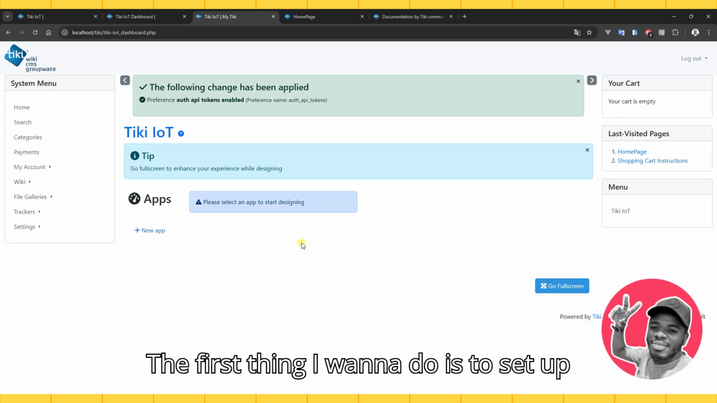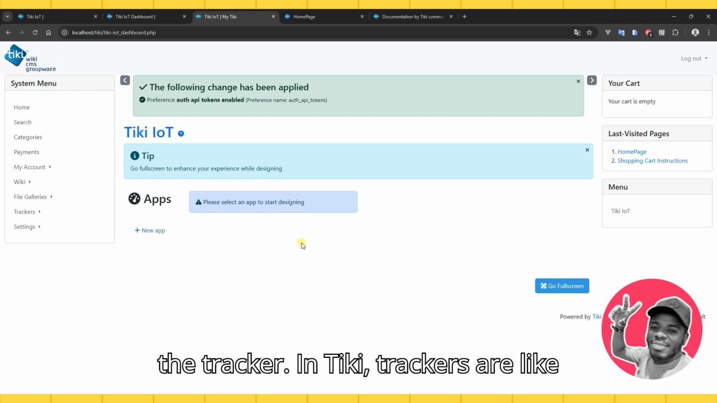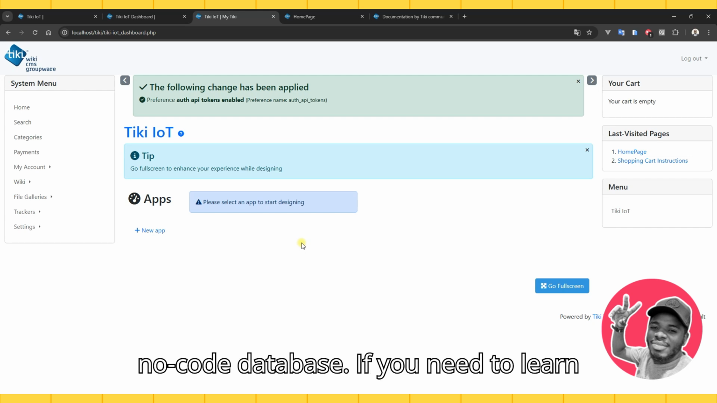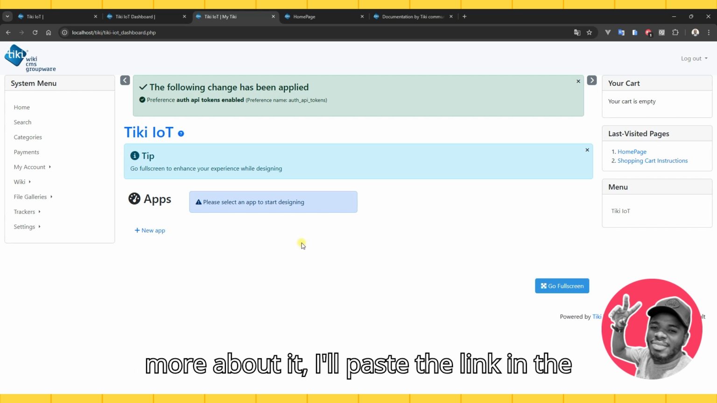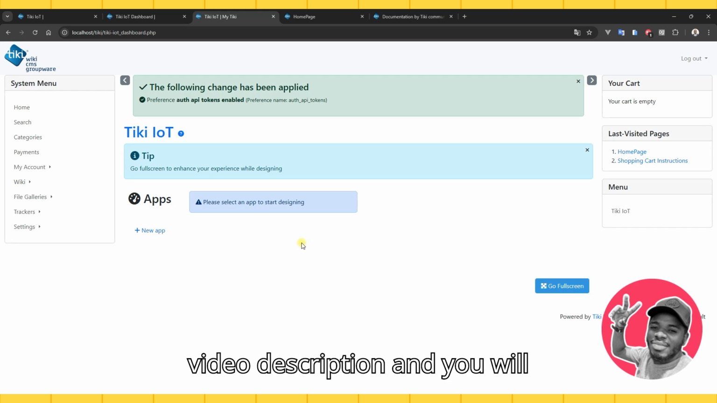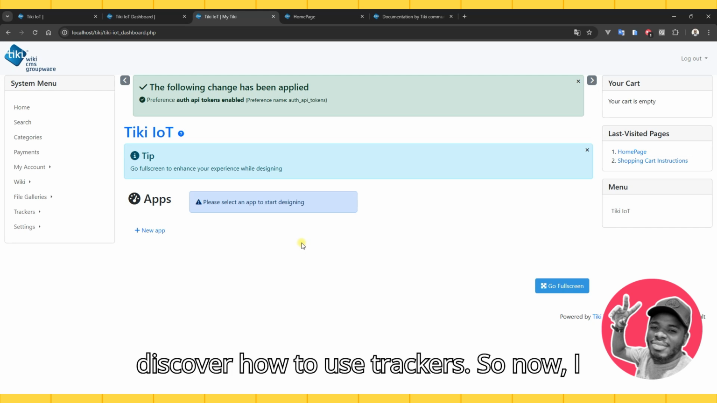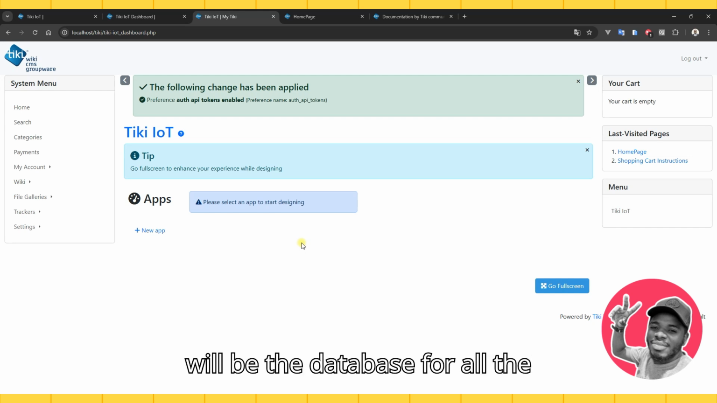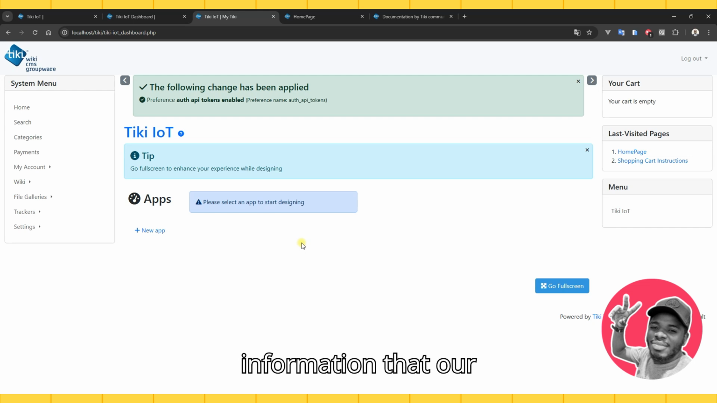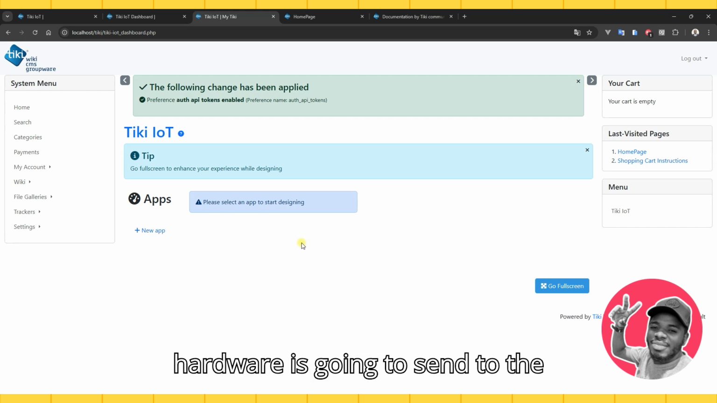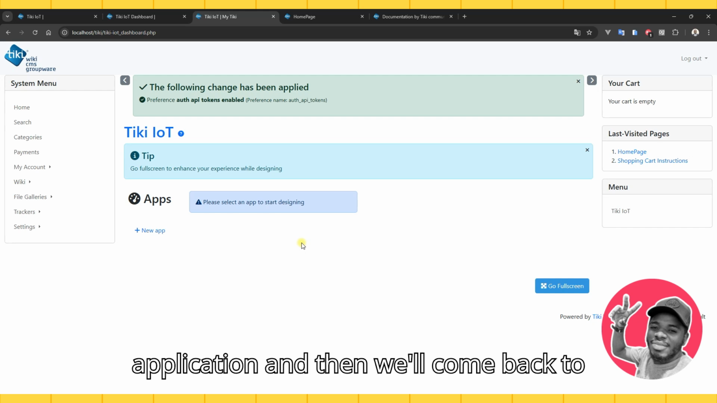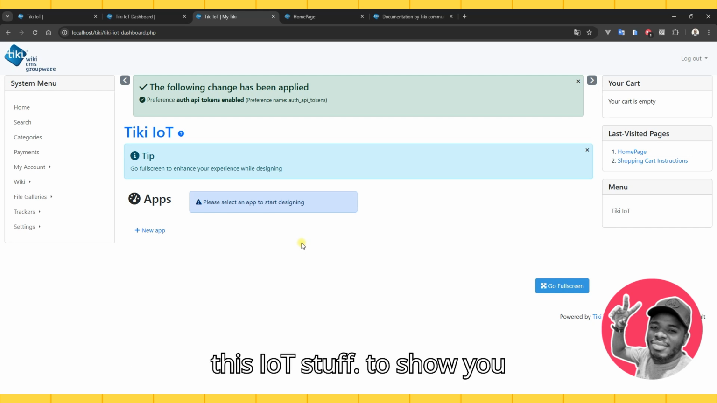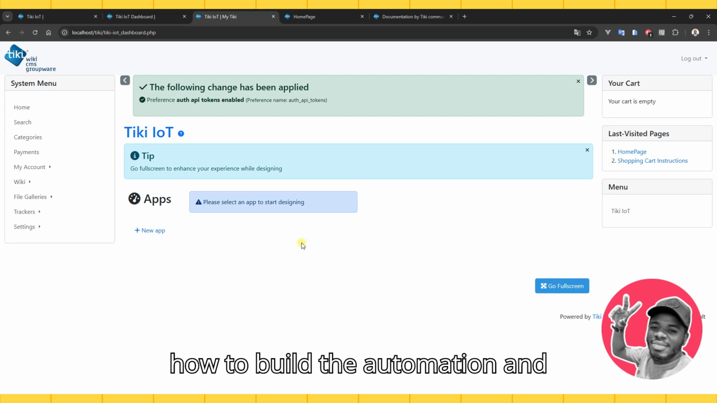So the first thing I want to do is to set up the tracker. In Tiki, trackers are like a no-code database. If you need to learn more about it, I'll paste the link in the video description and you will discover how to use trackers. So now I need to first create a tracker, which will be the database for all the information that our hardware is going to send to the application, and then we'll come back to this IoT stuff to show you how to build the automation and also how to display your data.